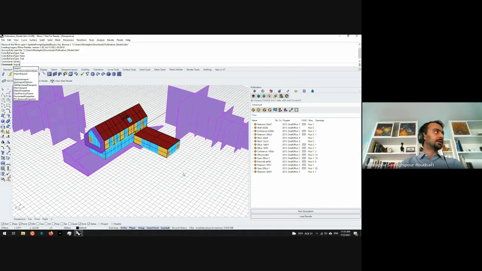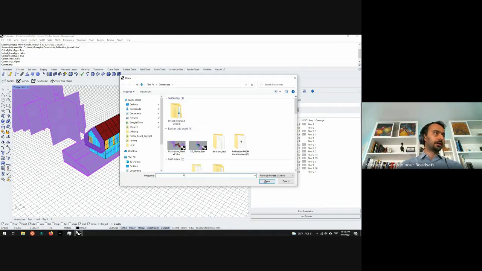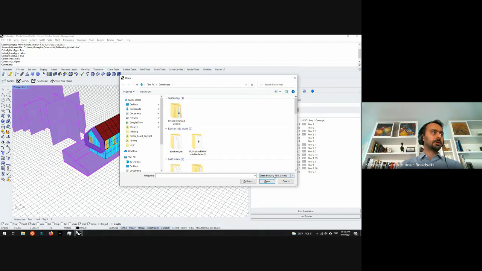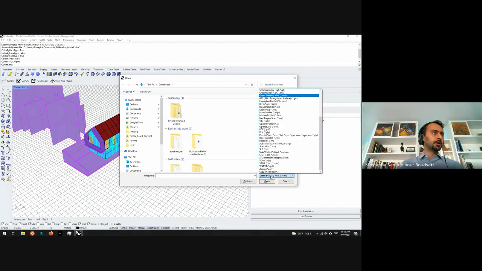It also adds the import functionalities, or you can also do it when you open a file now. Here, if you check your file formats, there is Green Building XML. Here, there should be OpenStudio OSM. And also there is HBJSON too.